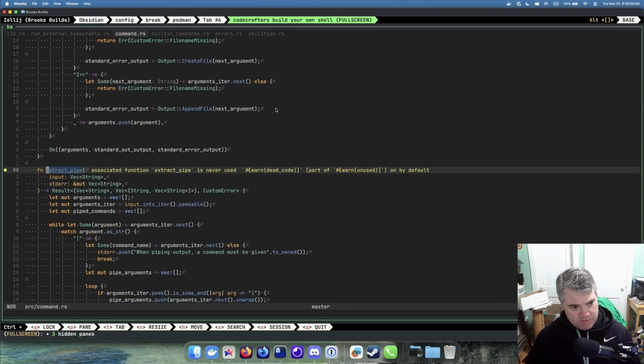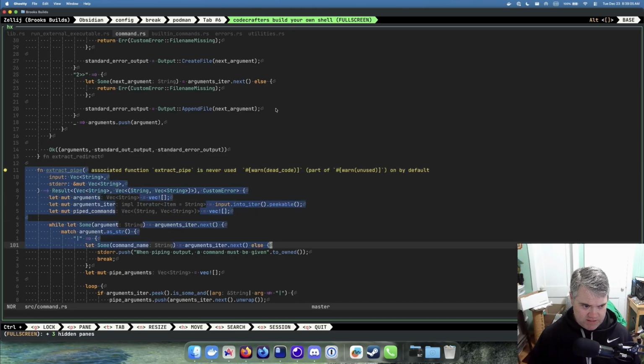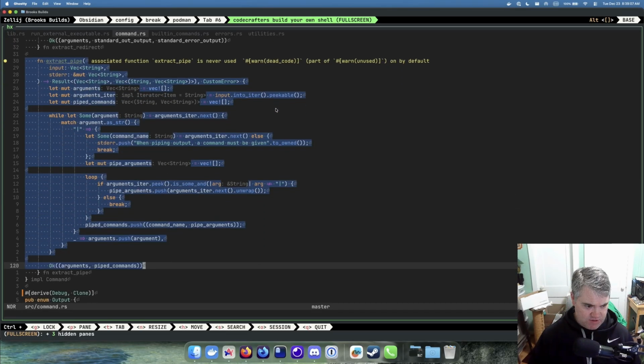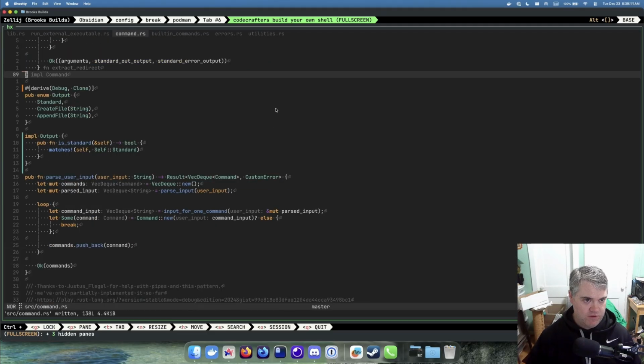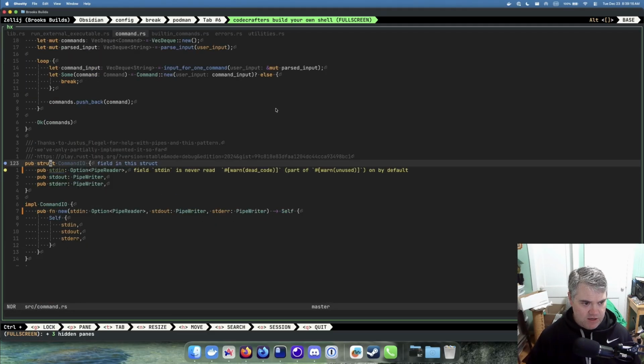Okay, so this extract pipe is never running, but we have our pipe stuff working, so I don't think I even need this extract pipe. I think we can get rid of you. Our command IO, we're never reading standard in. Yeah, that would have been nice to use properly like this.